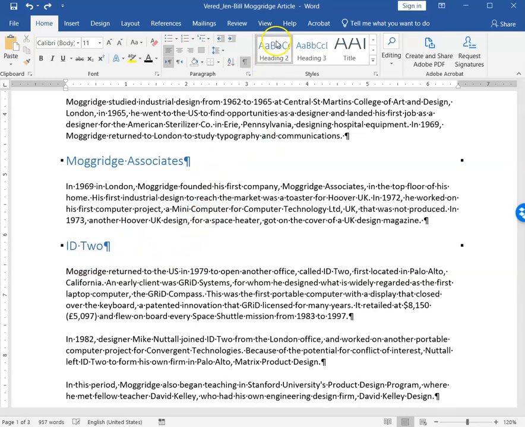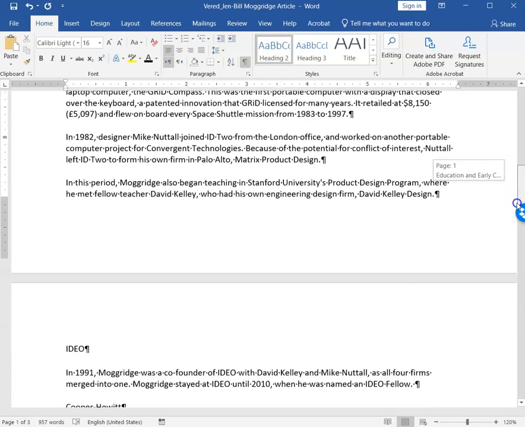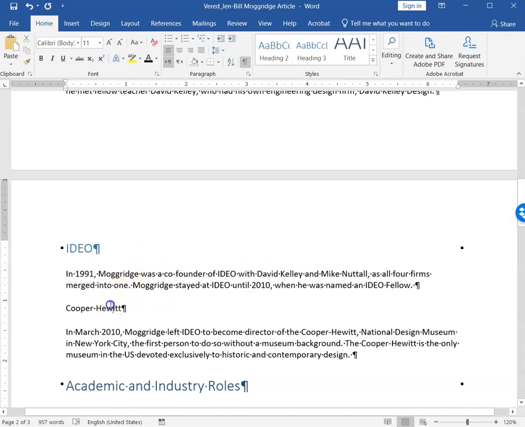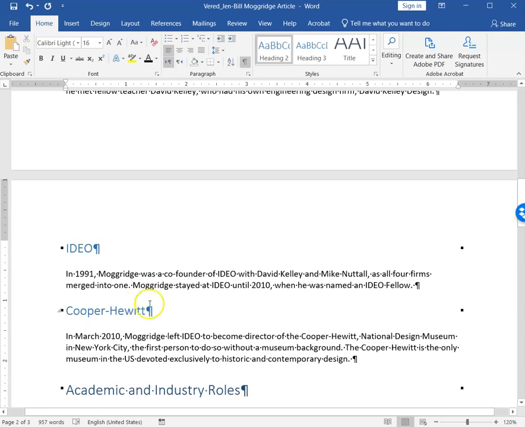I'm going to start by applying heading 2, and then I'll scroll down for a bit here. I'll find IDEO, and I'll use my function key to apply that again, as well as Cooper Hewitt, and apply that again. And make sure that you save.